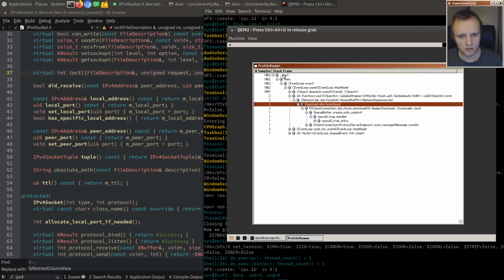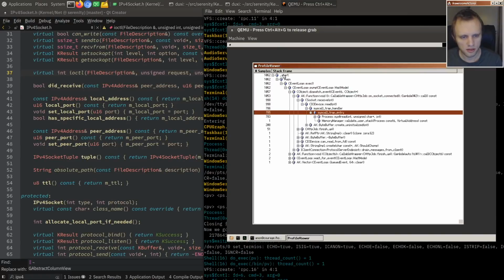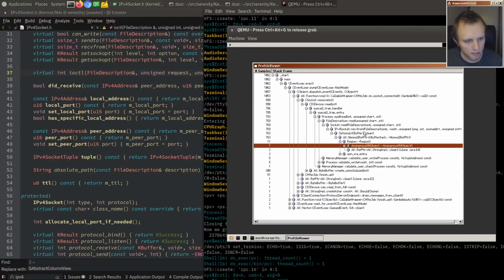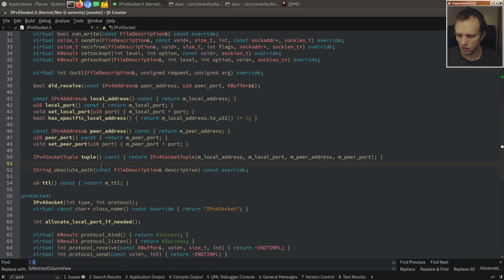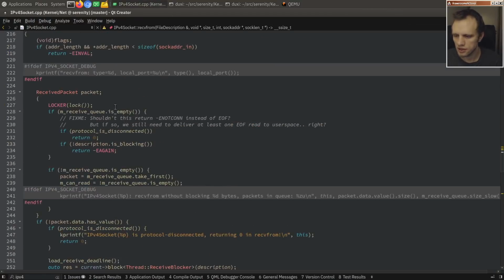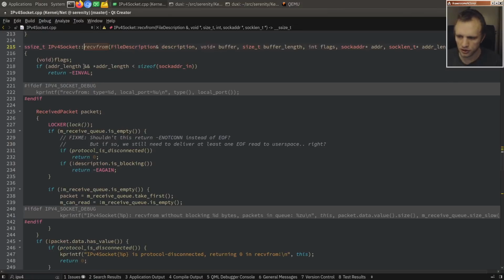Okay, so oops, that's not the branch I wanted. Here. This is where we want to be. So receive from, IPv4 socket receive from. What will he do to clear an optional?